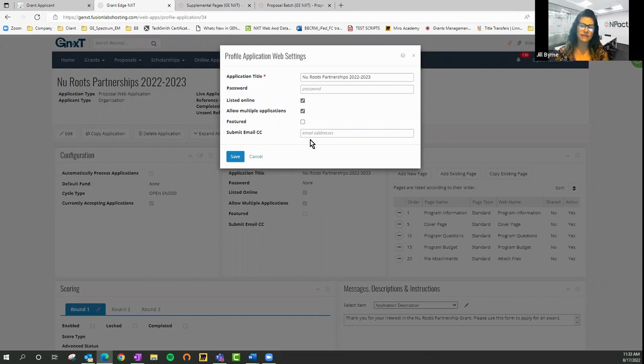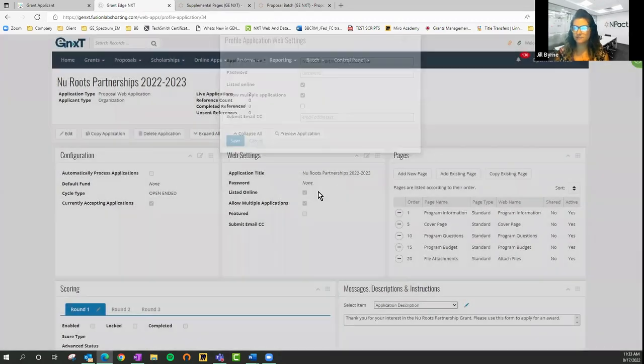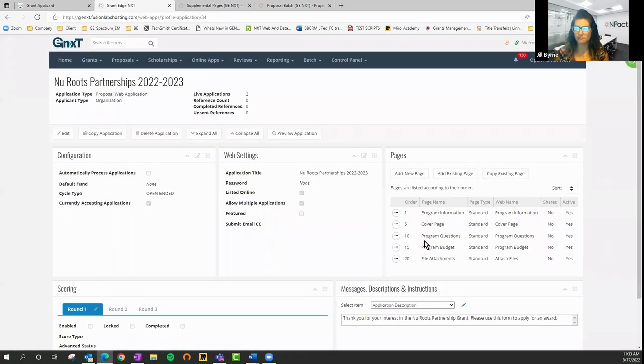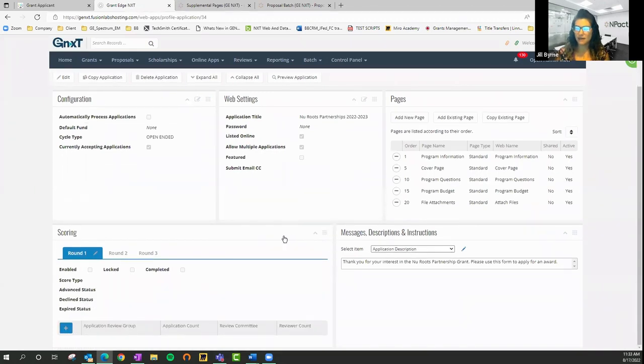So what we're saying here is, does someone at your organization need to be notified when someone applies and submits to this application? You can put their email address in there. We're going to come back to the pages in just a few moments. We're going to spend a lot of time there.